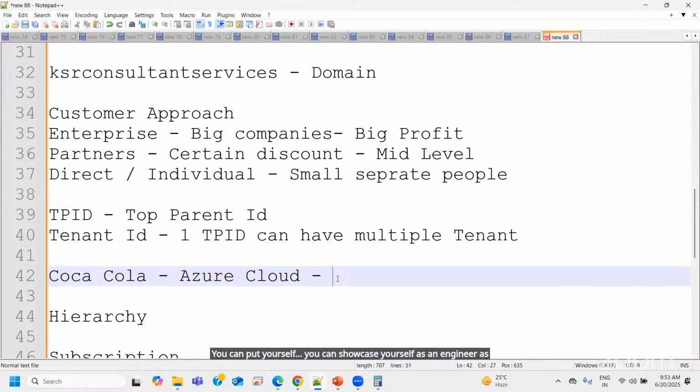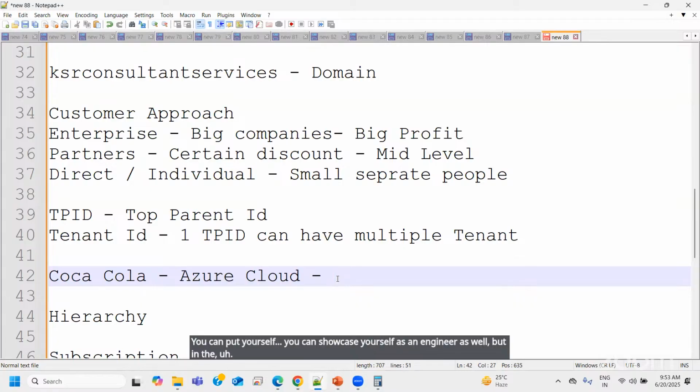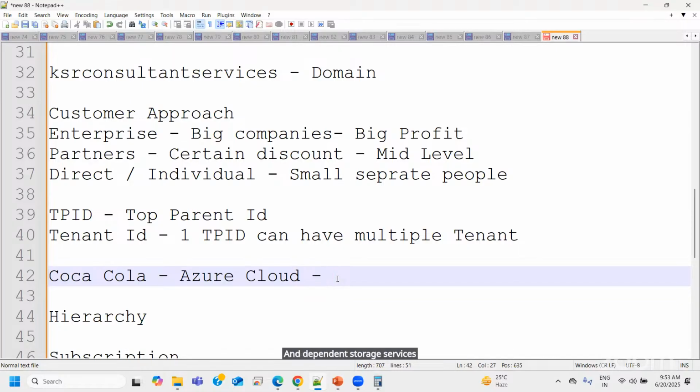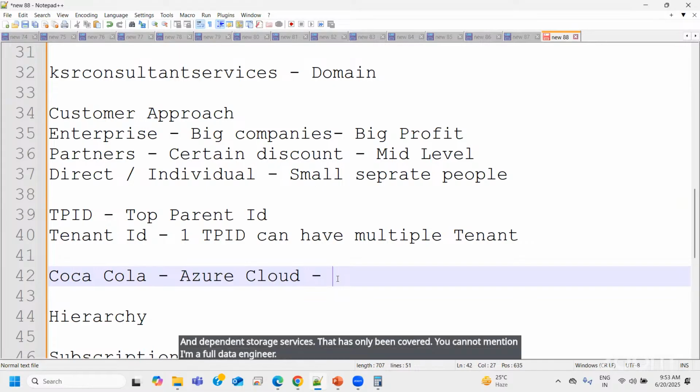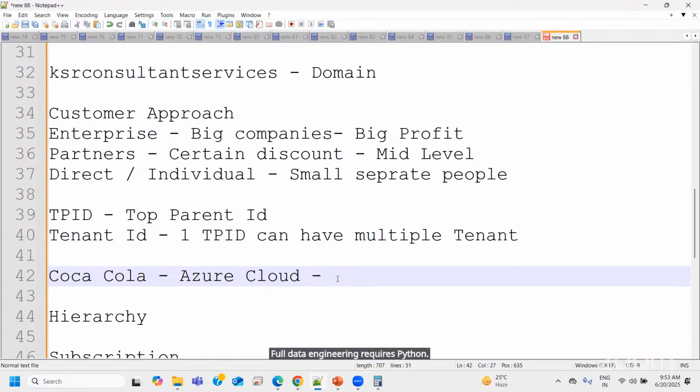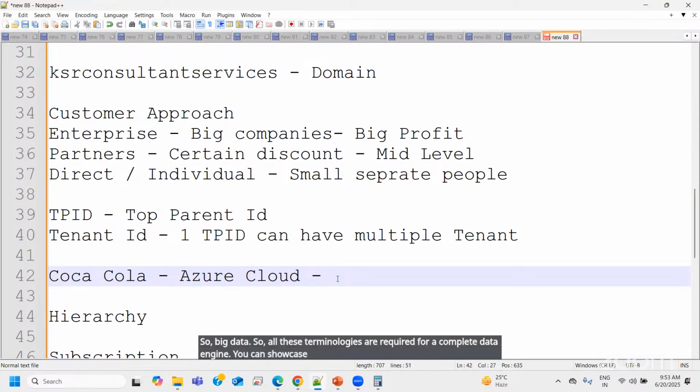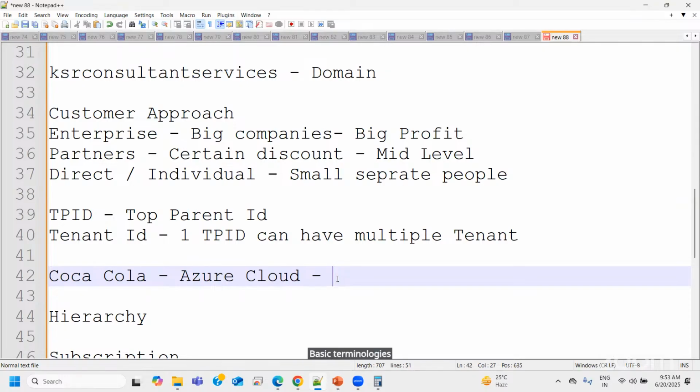But in your resume, below, you can mention that I have worked on so and so ADF services and dependent storage services. That is what we recommend. You cannot mention I'm a full data engineer. A full data engineer requires Python, moreover PySpark, big data. All these terminologies are required for a complete data engineer. You can showcase that you know basic terminologies required from a data engineering point of view, which is required for reporting. That is more than enough.